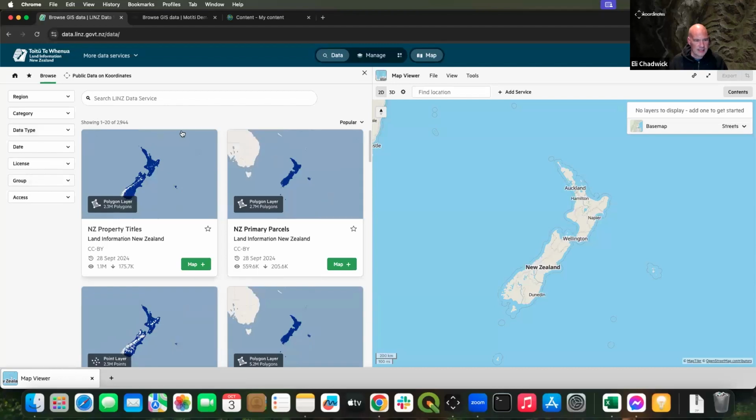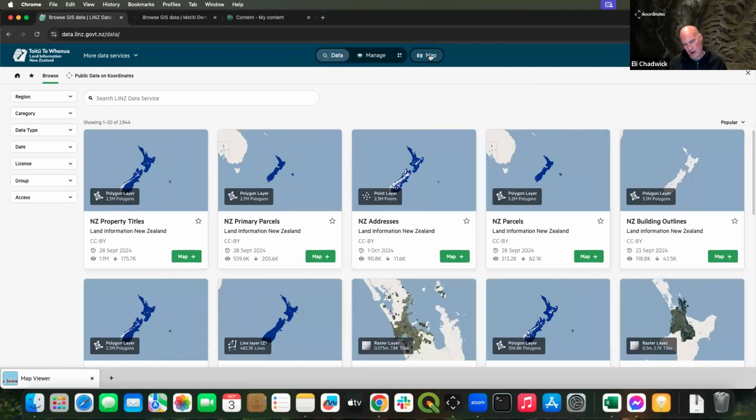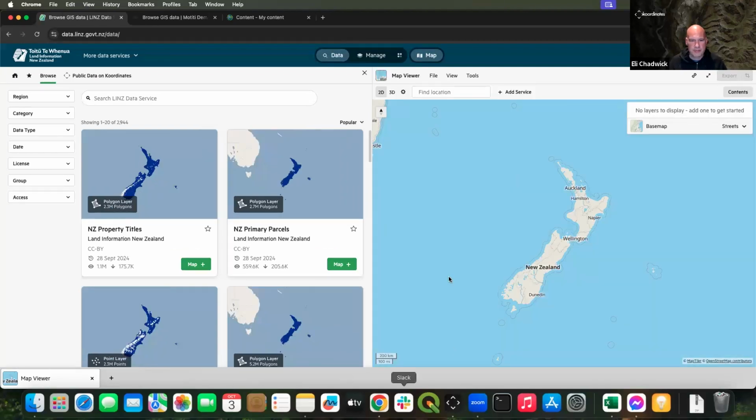So by way of navigation, we've got a data button and a map button. Data turns the data browser on and off. Map turns the map on and off. You can have multiple maps across the bottom. So essentially the beginning of your journey is to find some data.